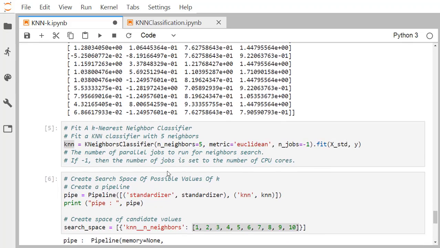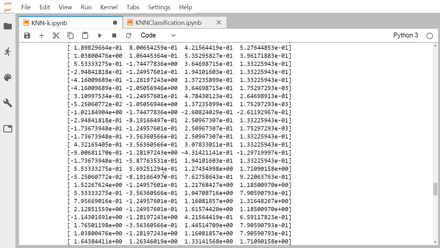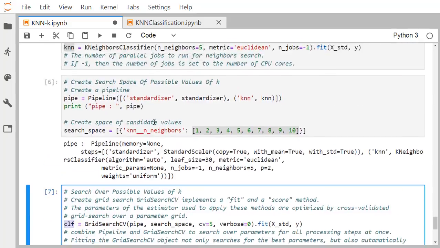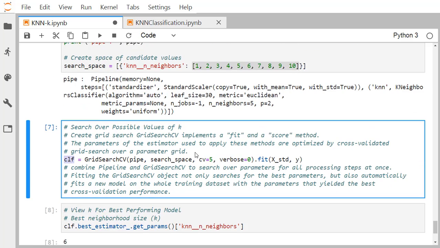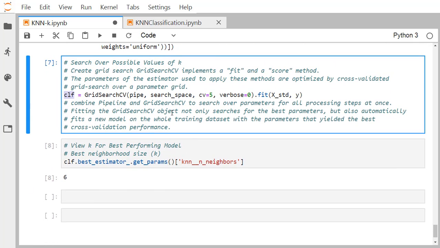One is the scaler, and the other one is the KNN. So for this particular scaler and the KNN, two stages, two phases are there in the pipeline. They will be executed, and the cross validation value will be 5. So 5-fold validation, and in this way the x standard and y will be executed. The training will be done for different values mentioned in the search space.